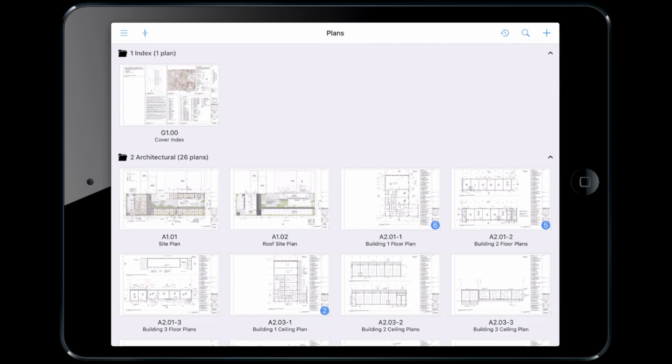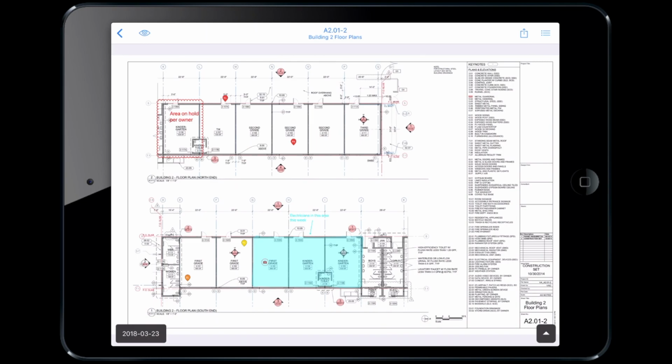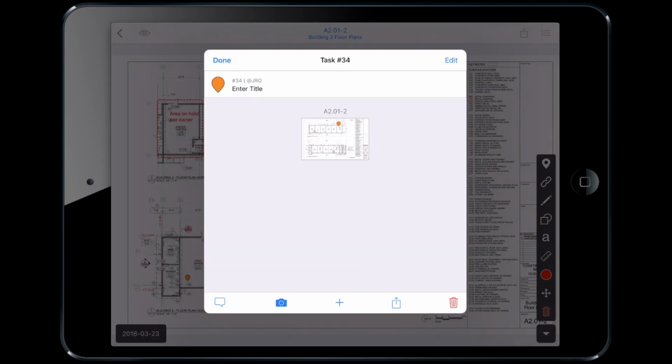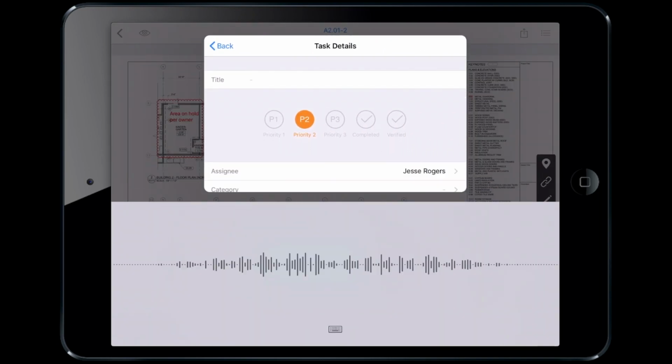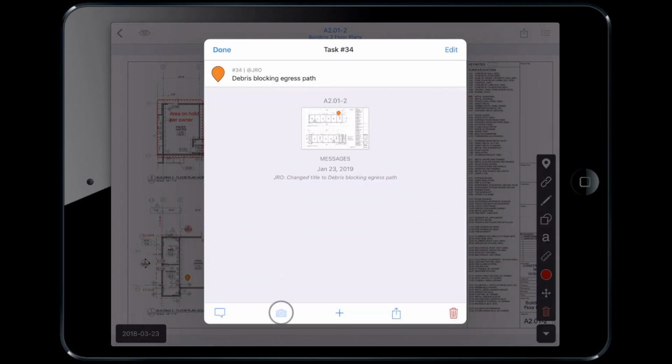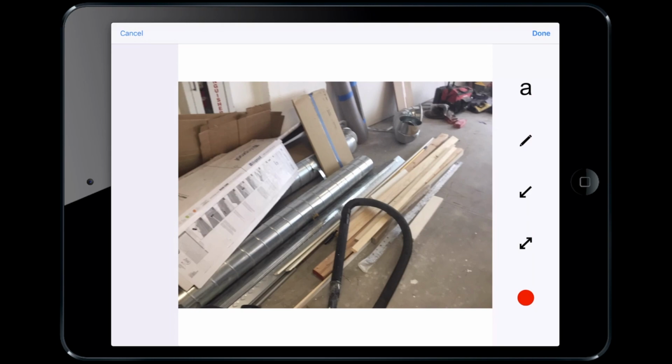I'm currently on the Plans tab viewing the floor plan of Building 2, and I want to record a safety observation or issue. Let's say that there's something blocking my main egress path on the site. All I have to do is pin a task to the plan, and then I can type into the messages or use my voice to text to enter the title, Debris Blocking Egress Path. I can take photos or a short video to document the issue and use the markup tools to make sure it's extra clear what the issue is.